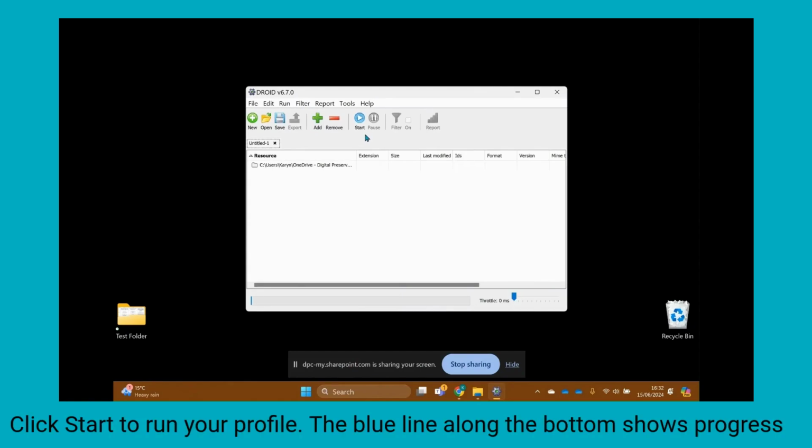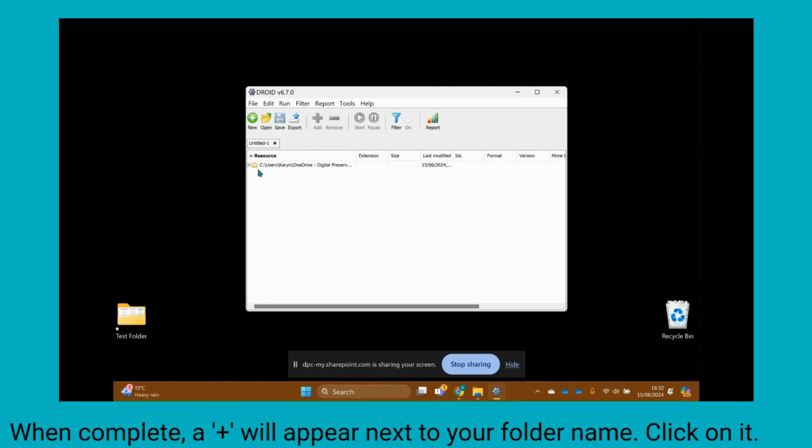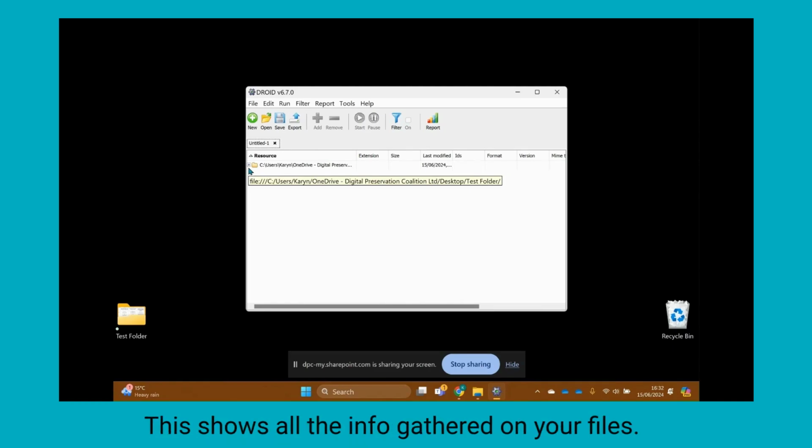Click the Start button to run the profile. The blue progress bar at the bottom gives an indication of how many files are left to run. And when the blue bar disappears, DROID has processed your profile. You can click on the plus sign next to your folder to see the data that DROID has produced on your files.